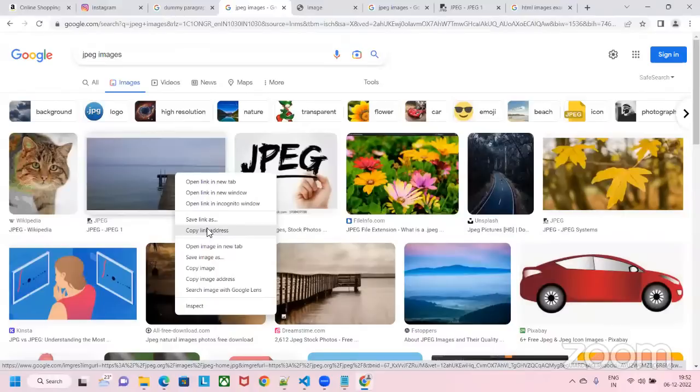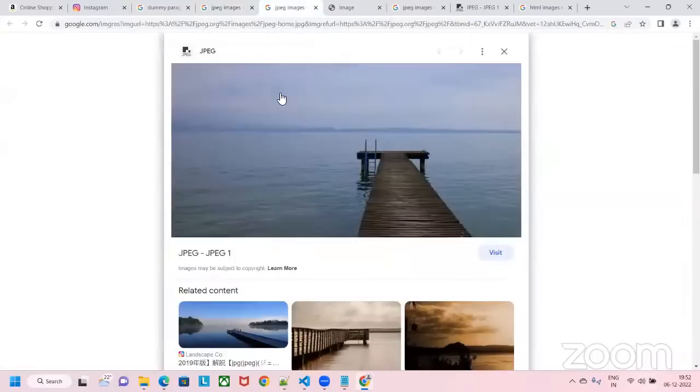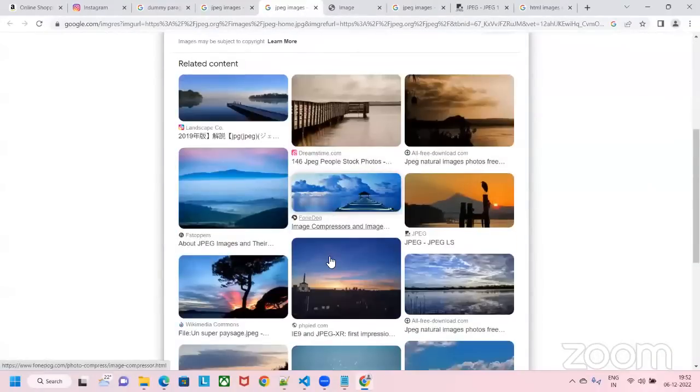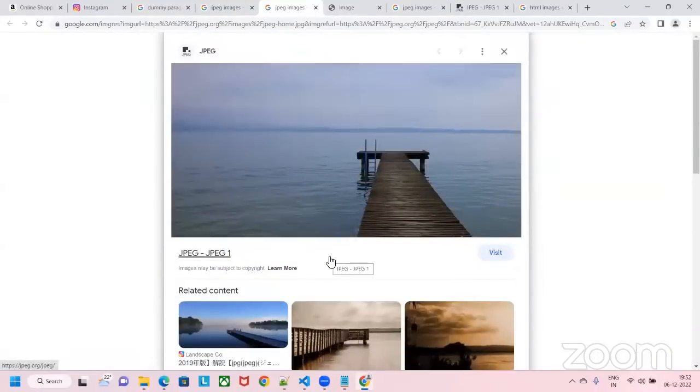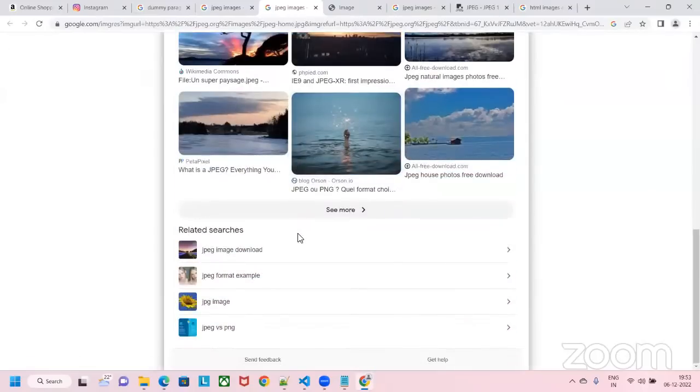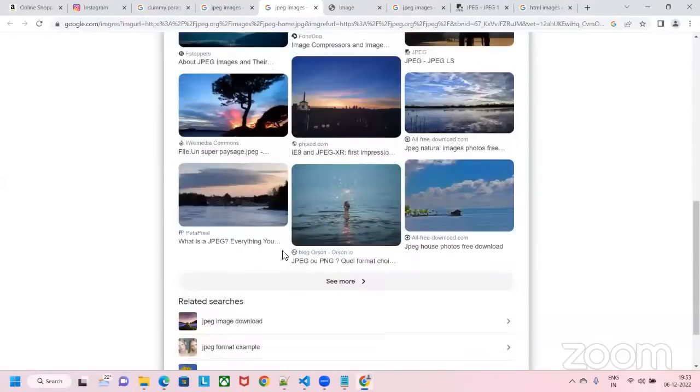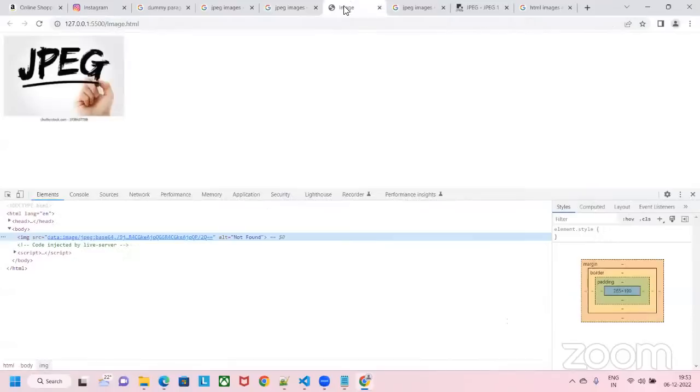We will be covering the link section in the next sections. What was happening was, when I click on this image, you can see that it is opening another website, which is not an image. Correct? Because when you open this one, it is opening the website. That's why in our HTML, it was not rendering the image. It was showing not found because it is not an image.